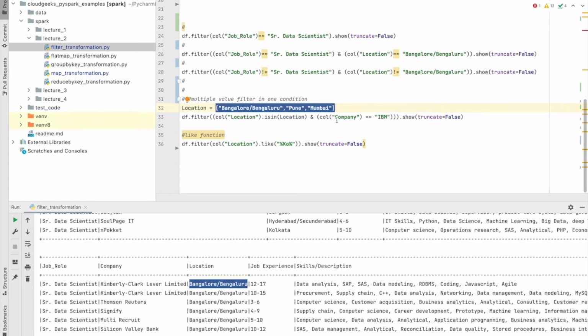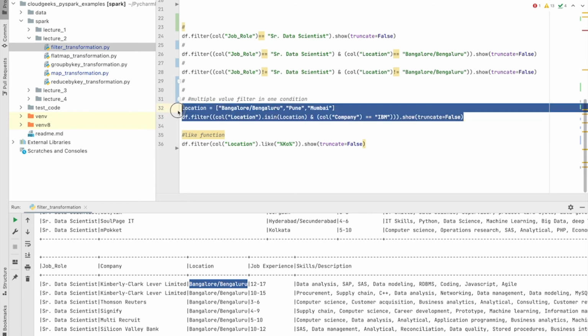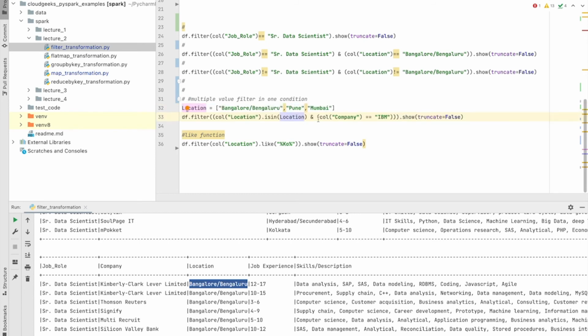So let's read out the condition. We are saying data frame dot filter, we are using the column location, and we are saying that location is in these locations, which is Bangalore, Pune and Mumbai, and company is IBM. Show me those records. I am interested in those records where my company is IBM and those IBM centers are only from Bangalore, Pune and Mumbai. I am not interested in any other location. So if you execute that, the code will return only those records where the company is IBM and the location is Bangalore, Pune and Mumbai, irrespective of the job role.